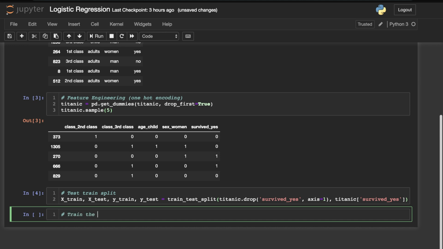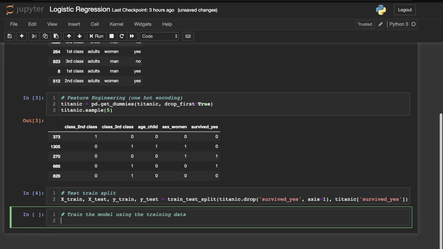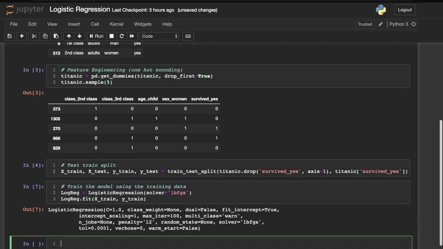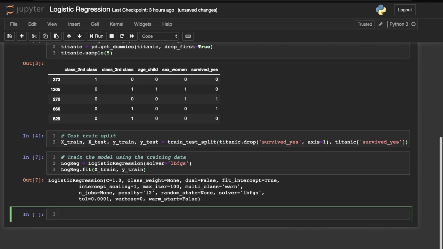All right, now it's time to train the model using the training data. So we'll do logreg is equal to LogisticRegression. And I'm going to give it a specific solver. You don't have to, but I just want it to be this one that it defaults to. And we'll plug in X_train and y_train. And there is the model. Now our machine is officially learning.